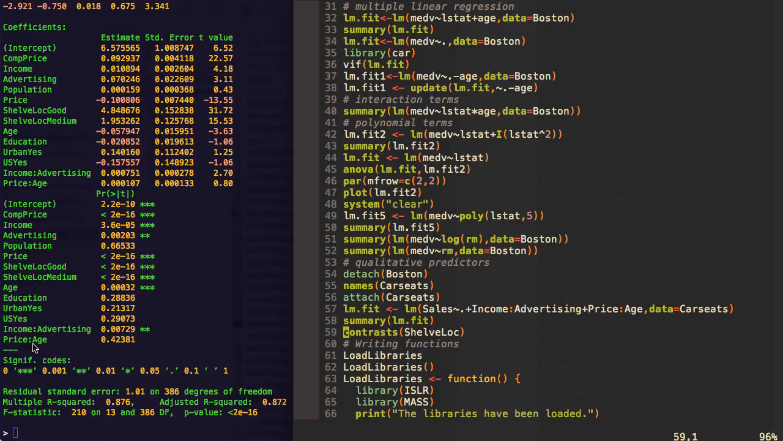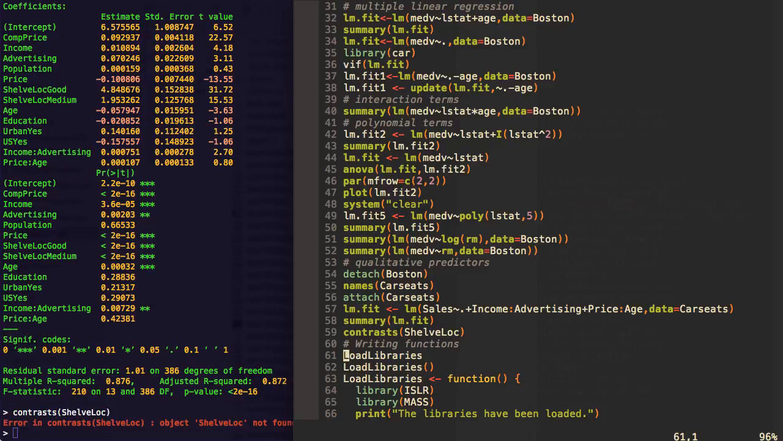So the interesting thing here, though, is shelf loc. Shelf loc has three values: bad, medium, and good. So your car seats can be well located in the store, or they can be mediumly located or poorly located in the store. And the way that these are, here, let me just do contrast, because I think it's going to be clearer if I do it that way.